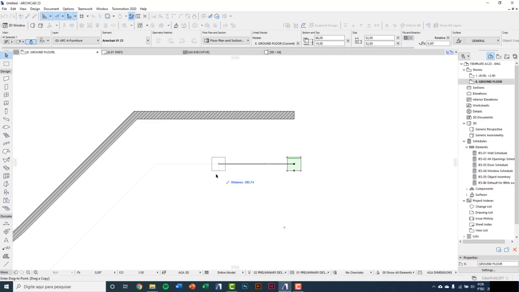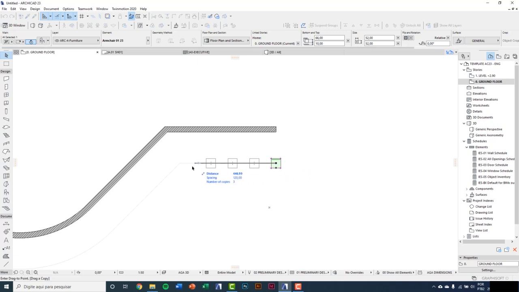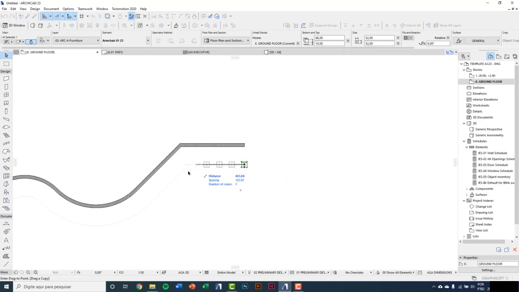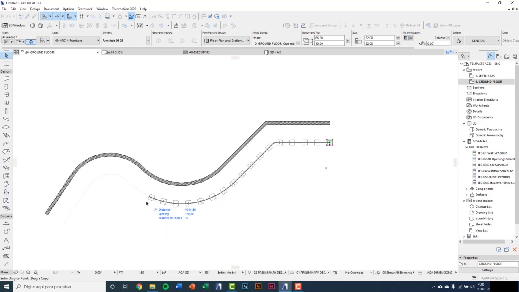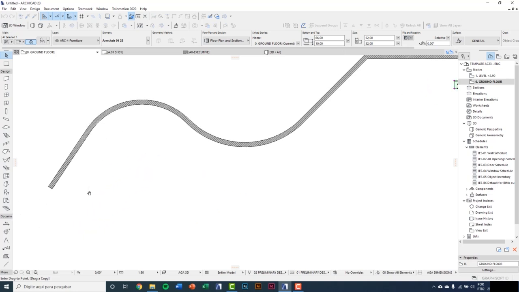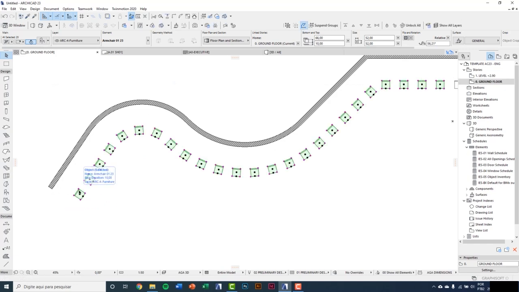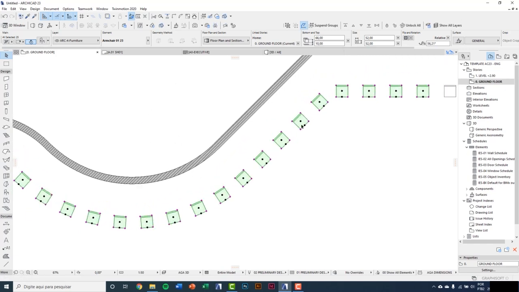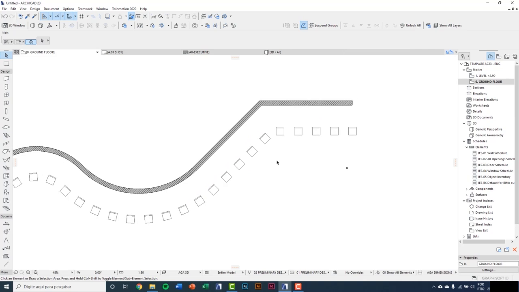Now I choose the copy distance. I'll type 120, press enter, and moving the mouse, the chairs are copied and rotated according to the wall design. I'll do a final click to finish, and then you see this copy using the pick path function.